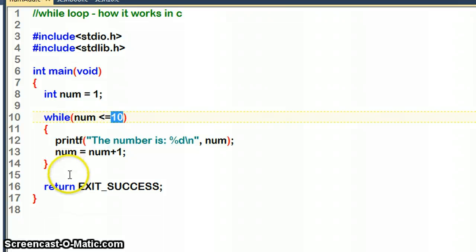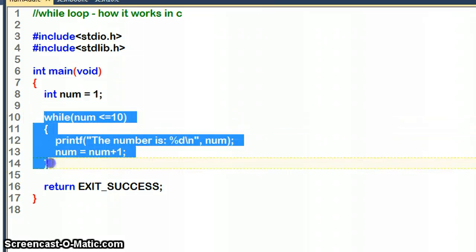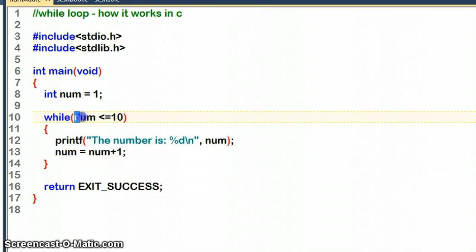Those are the sorts of things that a while loop is useful for, and it only ever executes if the expression that's within these brackets evaluates to true.